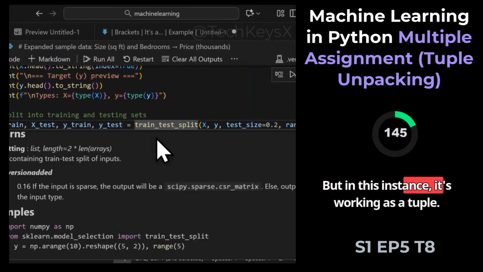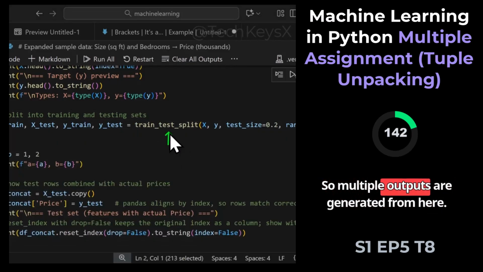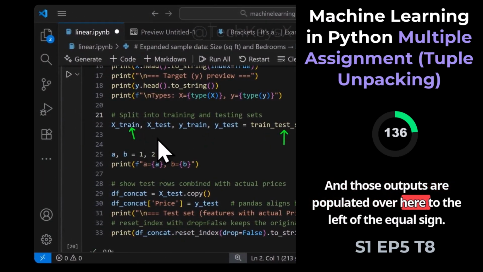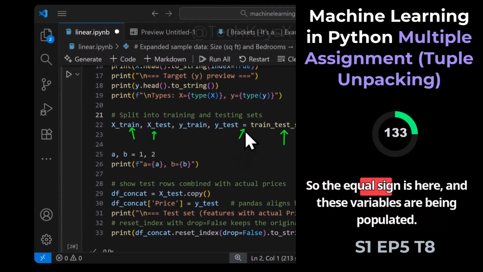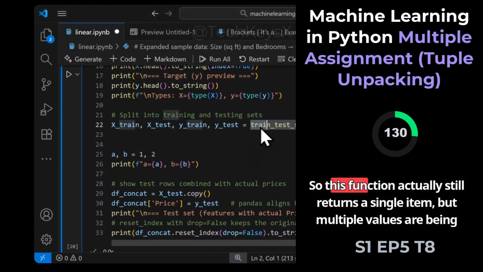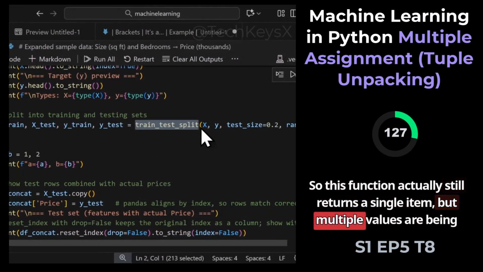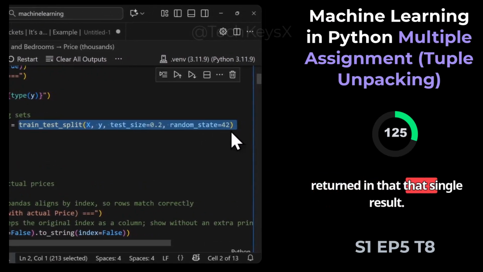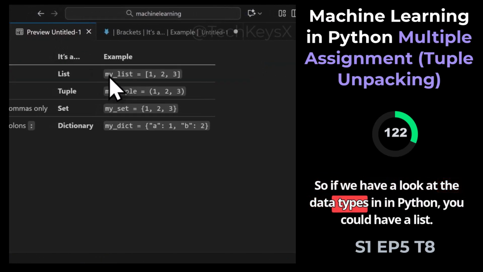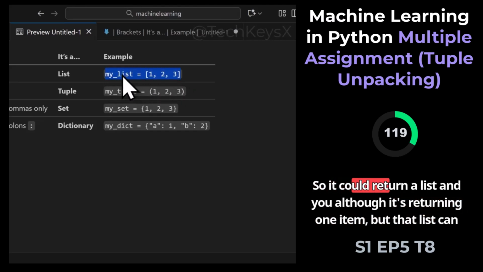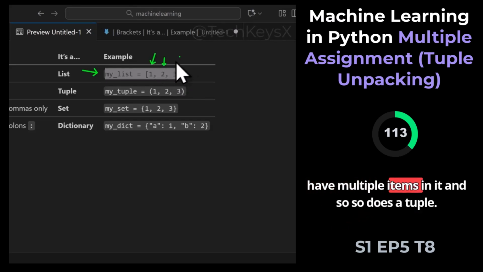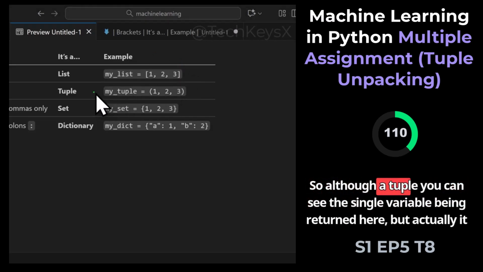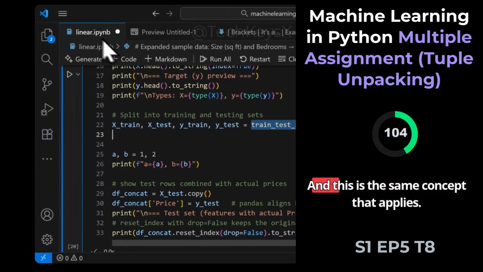But in this instance, it's working as a tuple. Multiple outputs are generated from here, and those outputs are populated over here to the left of the equal sign. So the equal sign is here, and these variables are being populated. This function actually still returns a single item, but multiple values are being returned in that single result. If we have a look at the data types in Python, it could return a list, and although it's returning one item, that list can have multiple items in it. And so does a tuple. Although you can see the single variable being returned here, it can actually contain multiple items. This is the same concept that applies.